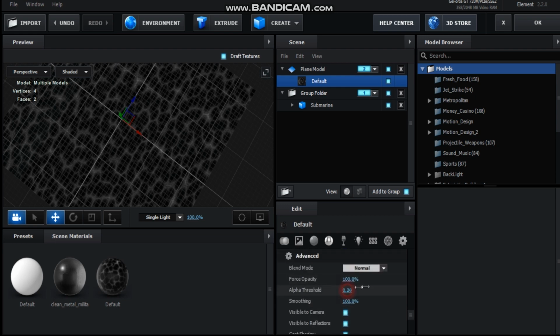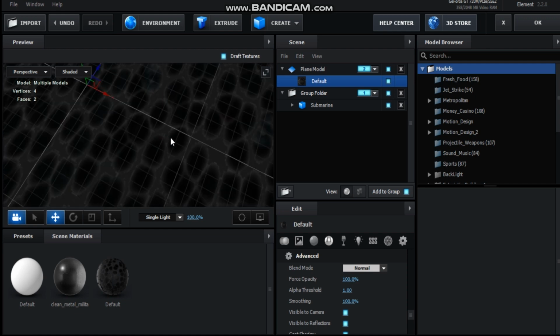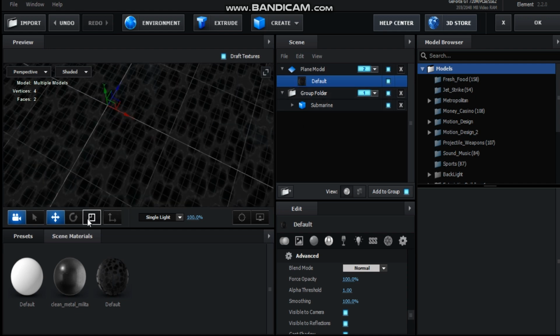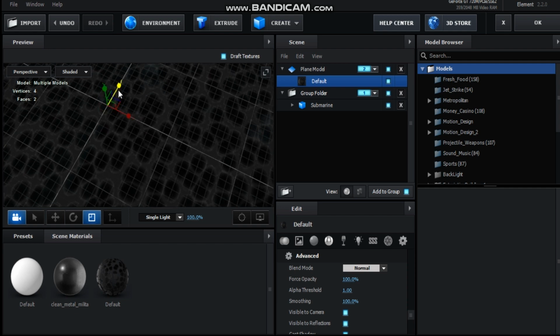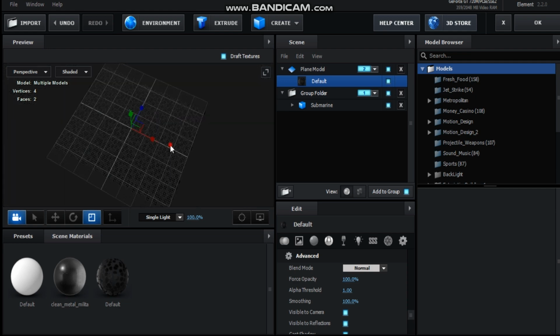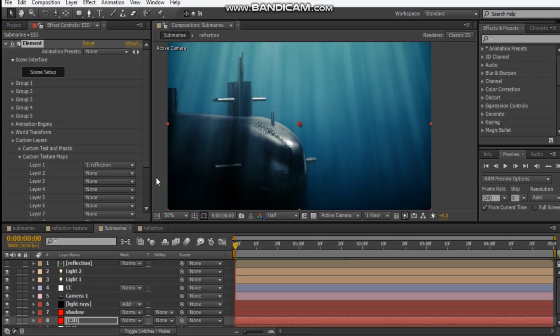And then we can come down here to the alpha threshold, and just crank that up a bit. And now what that does is creates an alpha in between the white areas. So crank all the way up, and we might scale this up even further. So just scale it up a bit. This looks good, and I hit OK.